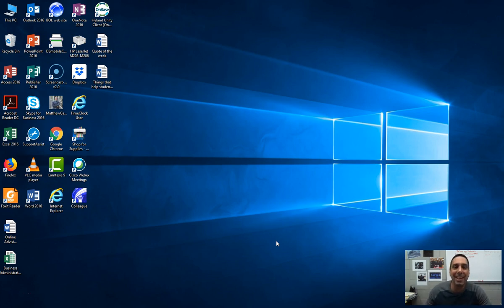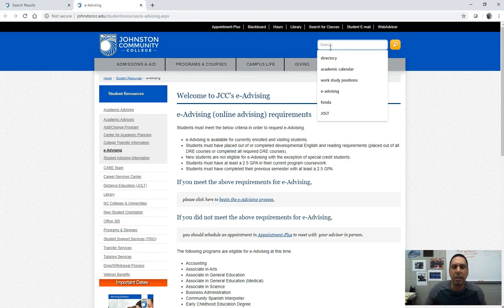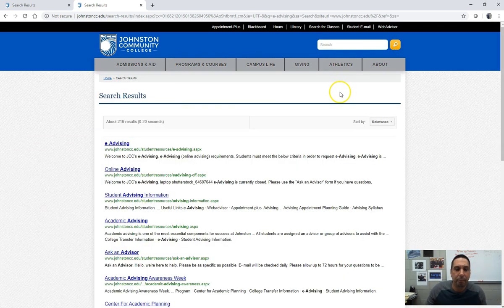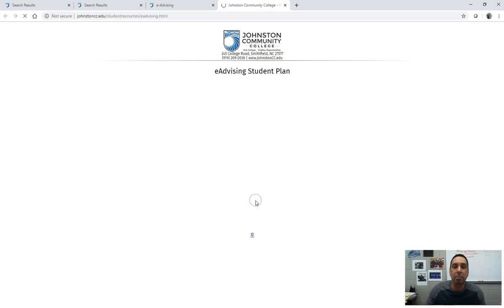Second step is to see if you qualify for e-advising. So how are you going to do that? Let me pull this up on the screen. If you do a quick search in the Johnson Community College website, just e-advising like I did here, click on it, you're going to see the e-advising link. You want to click on that link, okay? Then you want to click here. Please click here to begin the e-advising process.